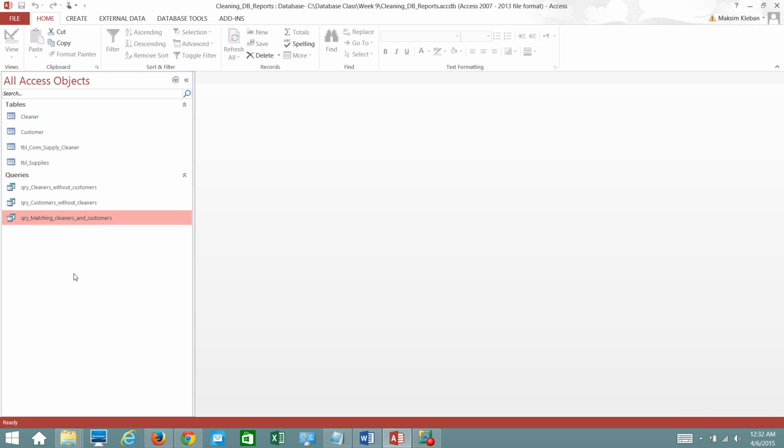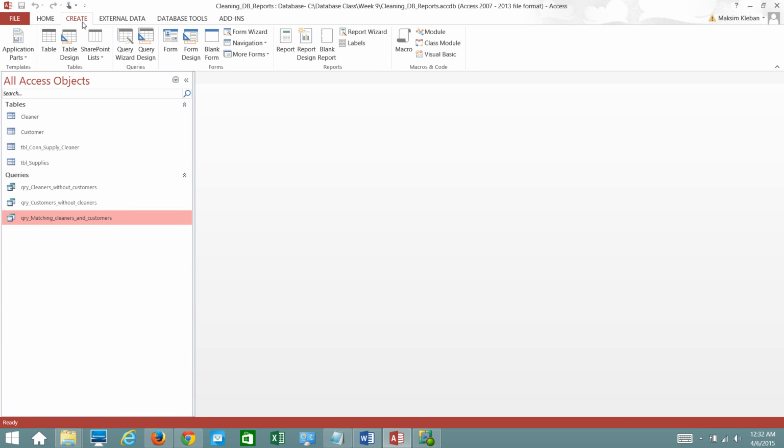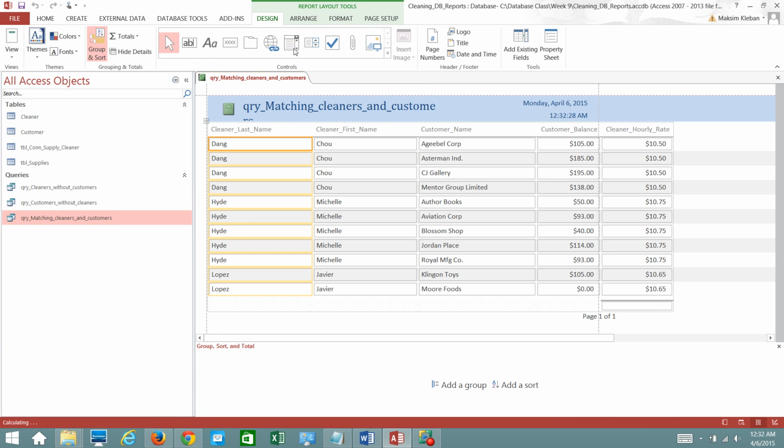Now, to use the automated function for creating a report, we select a query as I selected here. We go to the Create tab and we press the button Report. Not Report Designer, not Blank Report, not Report Wizard, not Labels. We just press Report, right? And the report is created for us.